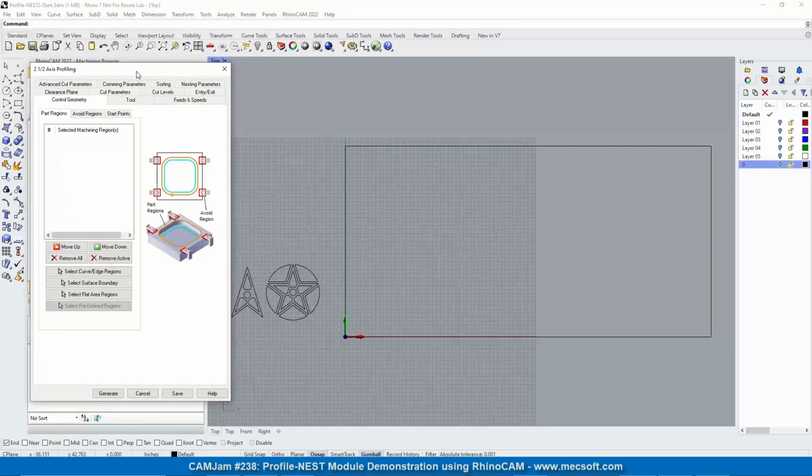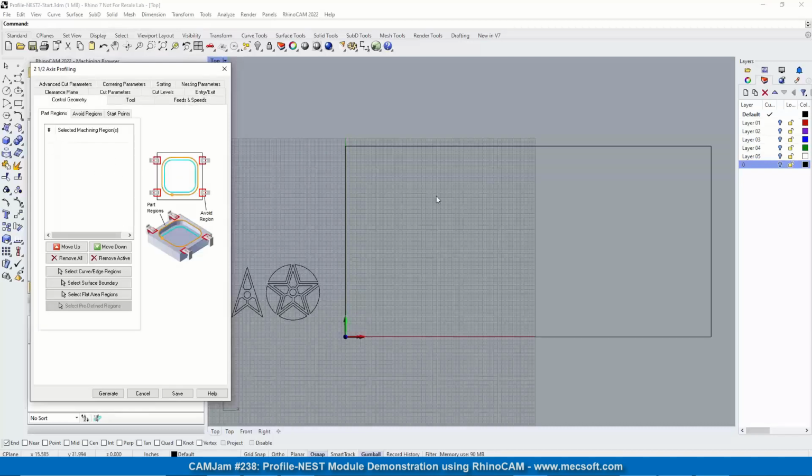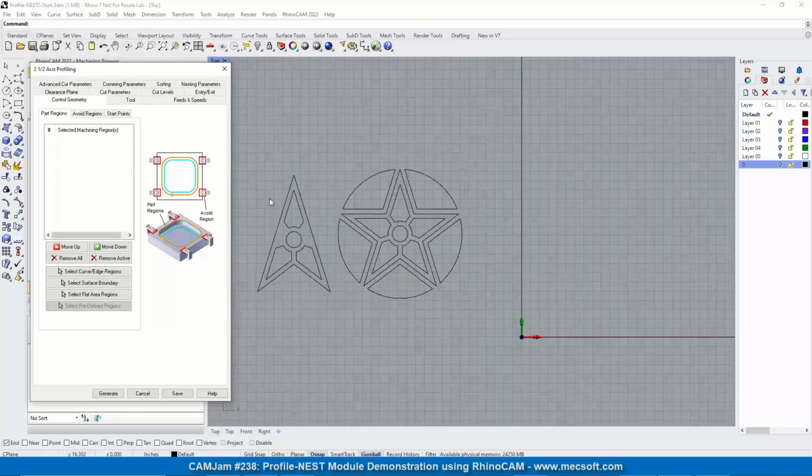So as we mentioned before, all of the parameters for creating your profiles is exactly the same as the profiling 2.5 axis profiling operation in the milling module. The added options or parameters for nesting are located up in the nesting parameters section. But let's go ahead and start with our control geometry. And we're going to be profiling these pieces of geometry right here. So each operation is going to be one nested profile. So we're going to create a 2.5 axis operation for each of these parts.